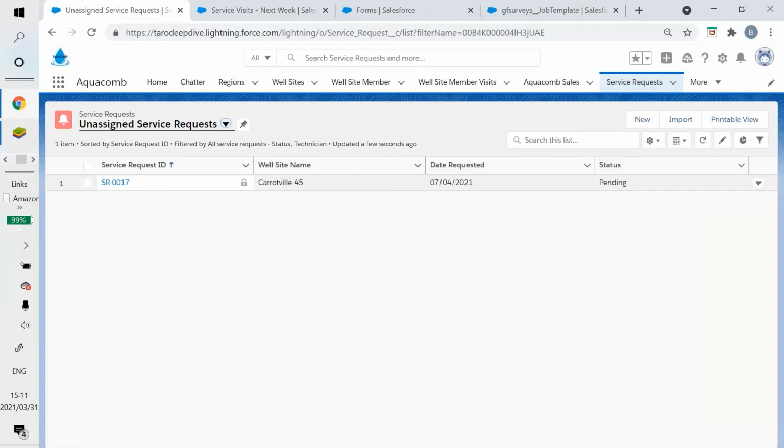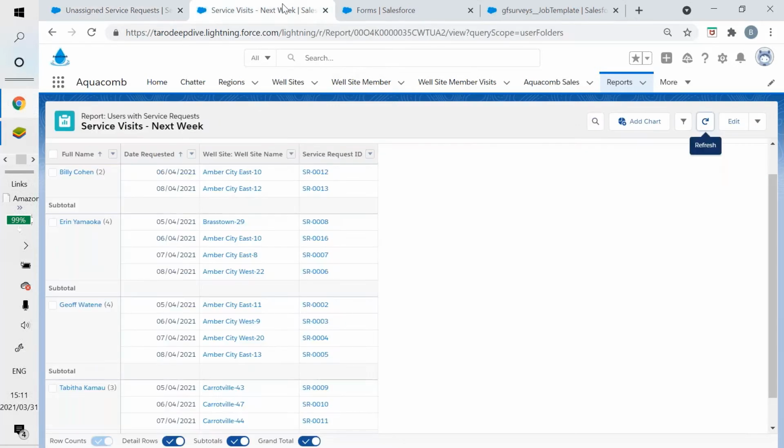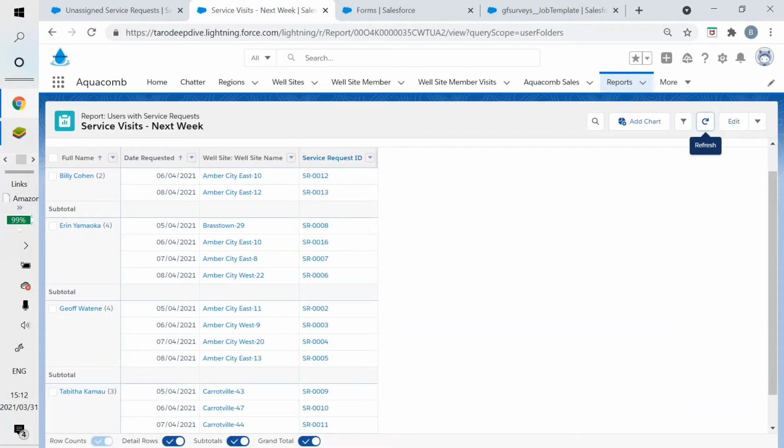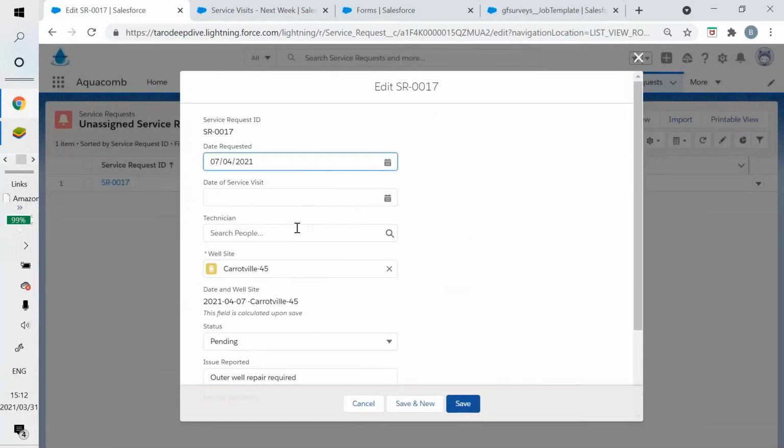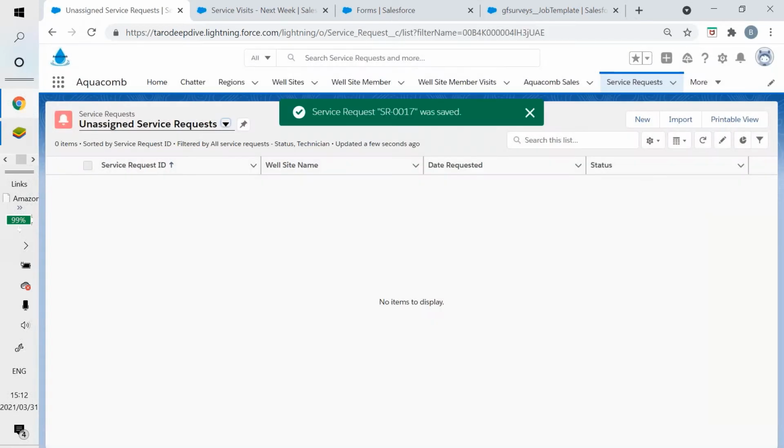And similarly for this service request here, the date requested for the service request at Carrotville 45 is the 7th of April. Again, if I look at my report, I can see that the only technician that does not have a service request on that day is Billy Cohen. And so what I will then do similarly is assign this service request to Billy Cohen. And now we have no more service requests that need to be assigned. And the scheduler's job is now done.